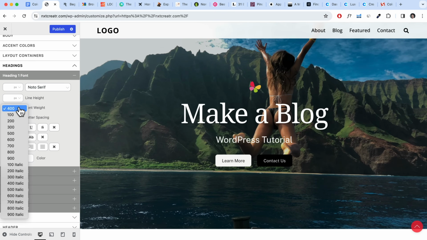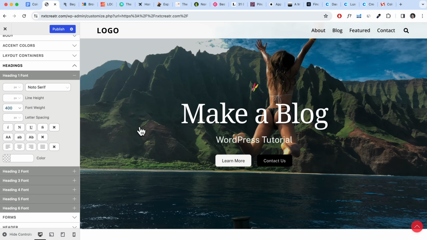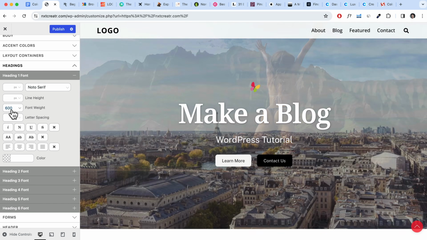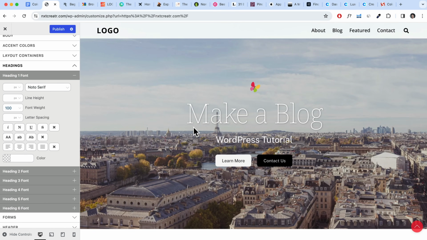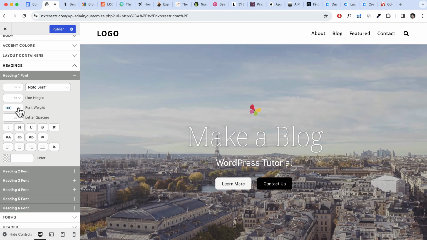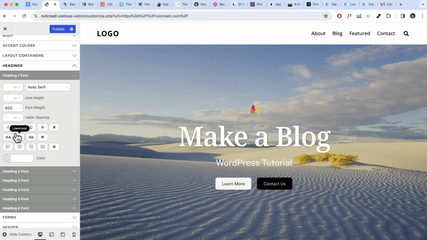So what I'm going to do is also add a little bit of font weight to it, because it is my heading and I want to change it to 600 font weight. You don't want it to be something too thin like that. It just doesn't look very good because it's not very readable. And I think 600 is definitely a good place to start with.